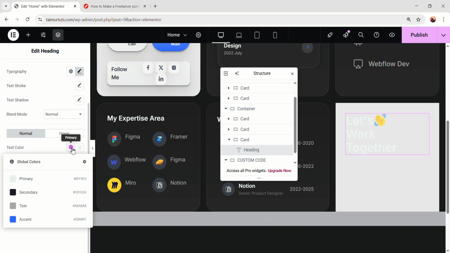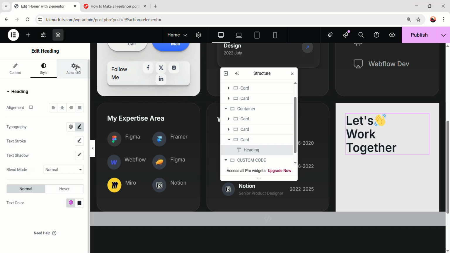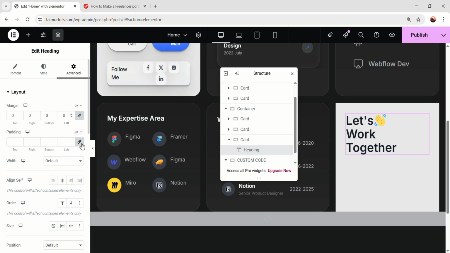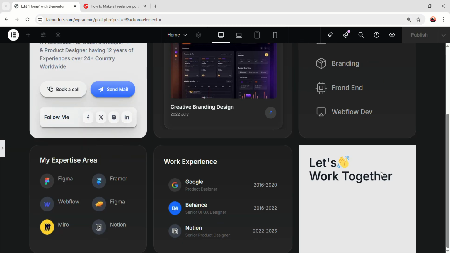and make the text color the secondary color. Then go to the advanced, make the margin 0, like the padding just on the bottom 16 pixel. And now finally make this width full width, and this is looking like this here, but if we just close the panel, it will be perfect.